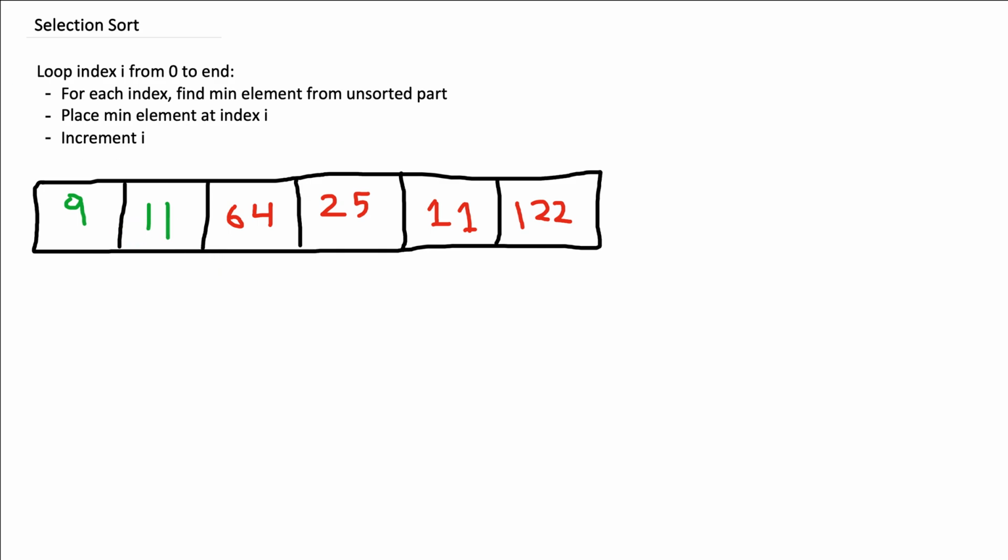And I'll do one more iteration. So now we're looking at 64. So we see, okay, for 64, which element in this part of the array is the minimum? And we see, okay, 11 is the minimum. So I'm going to swap 11 with 64. So let me just put it here. And essentially we'll do that for every element in the array until the entire array is sorted.